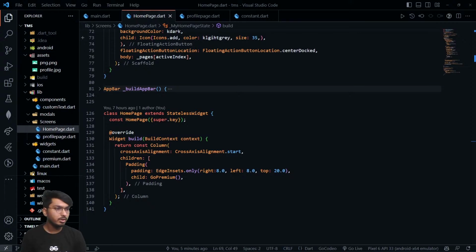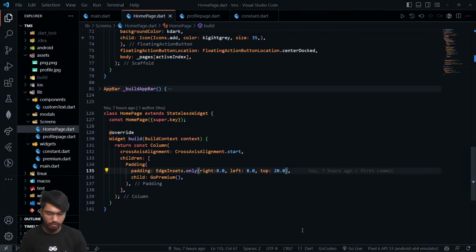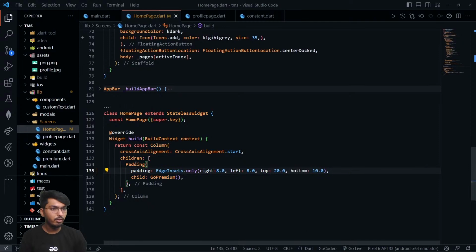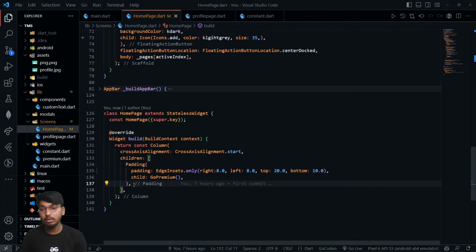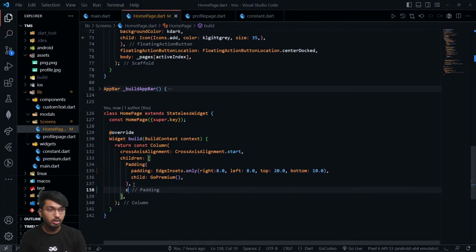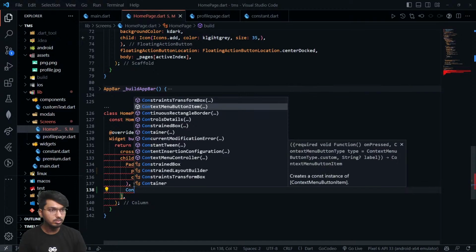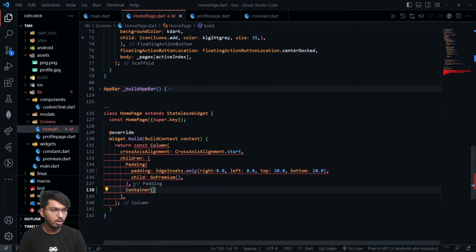So in the home page, what I have to do here is write some things as well. So I'll give a little margin first from the bottom. Let's give 10 from the bottom, right? Yeah. Now after this margin, after this padding, what I have to do here is create a container. Okay. So I'll write a container.